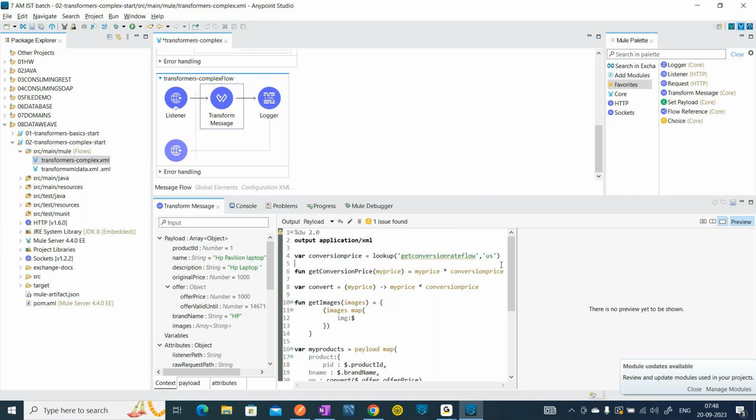Yes, no, still one question is here. This get conversion rate flow, you have defined a new flow within the same XML file, right? Correct. It can be in another XML file also, and that get conversion rate flow could be in any place at the project level.